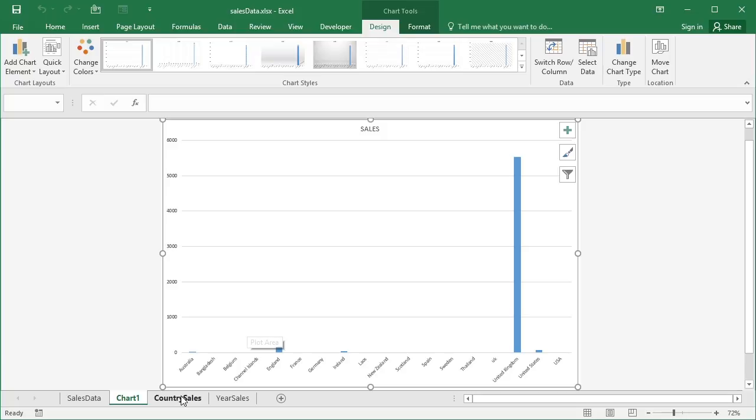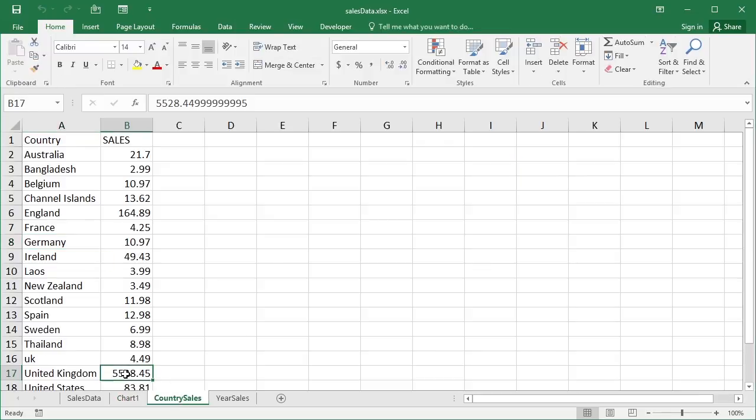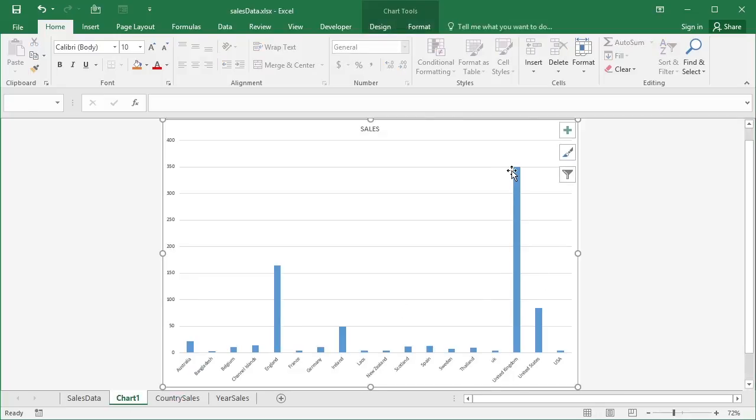Now, your chart will always be linked to the data, so we can go back to the data, and let's seriously reduce the value for United Kingdom down to 350, and then have a look at chart 1, and we can see the bar has dropped to 350, and the others have now come into appearance, because relatively they're not so far apart. They're still quite a way apart, but not so far apart.